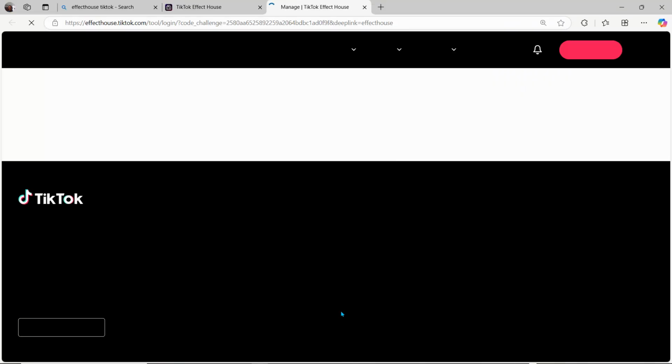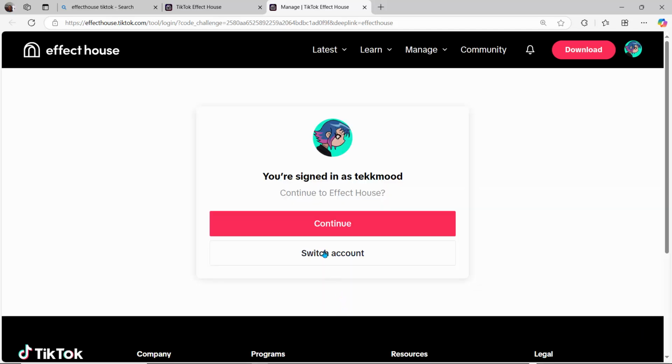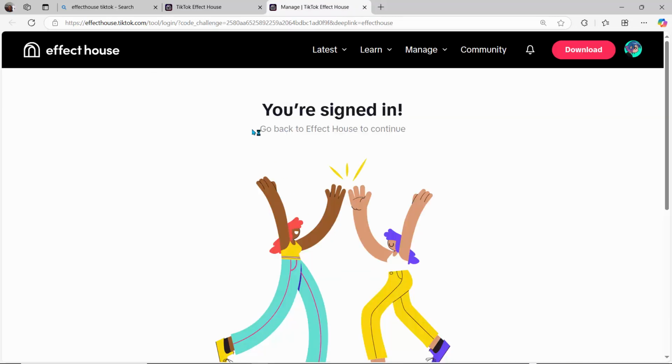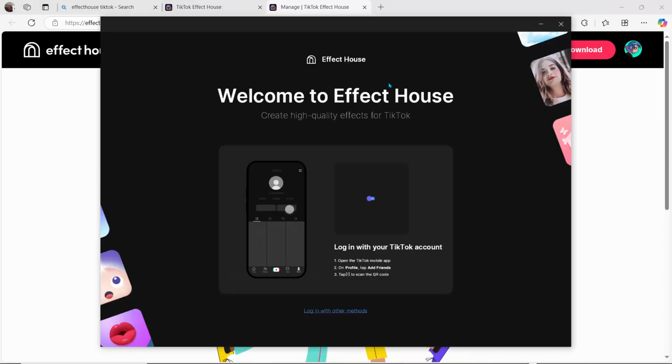Here, I'll click on Login with other methods. And it tells me I'm signed in as my user account, so I'll hit continue. That's it. It said I'm signed in and I can go back to Effect House. On your mobile device, you can see a confirmation login to sign in for TikTok for desktop. If you hit confirm, you'll also be good to go. Alright. And that's how you can sign into the program.